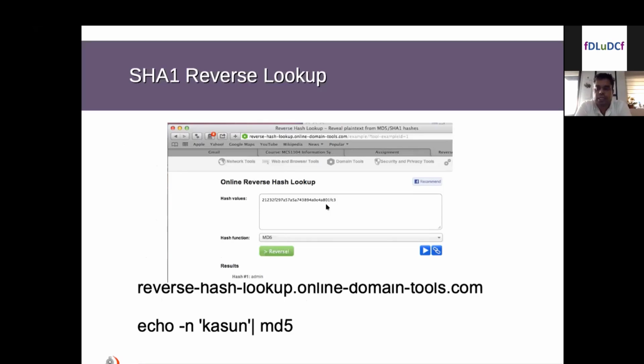I mentioned that there are websites which claim we could reverse hash values. However, those websites are not reversing hash values. They do hash reverse lookups. What that means is they are searching pre-calculated databases for the known hash. Such a website is given here. I will show you a demo in a minute. And let's see how to calculate hash values.